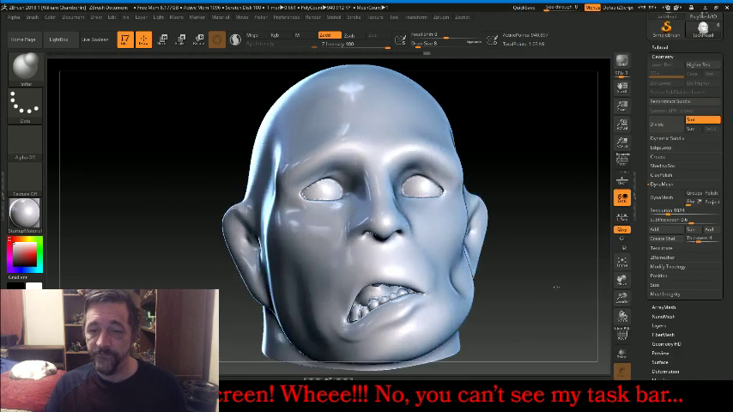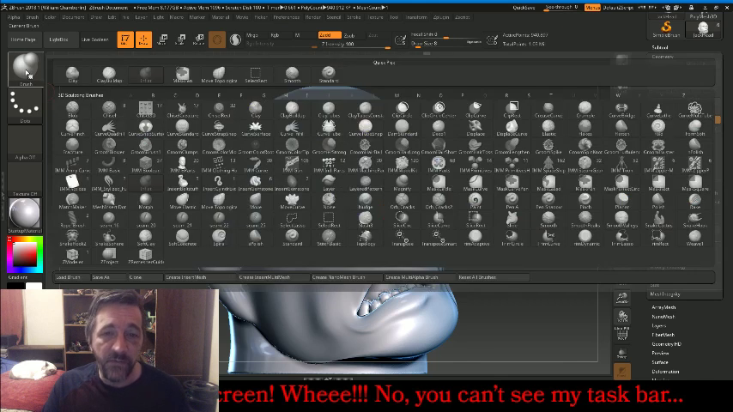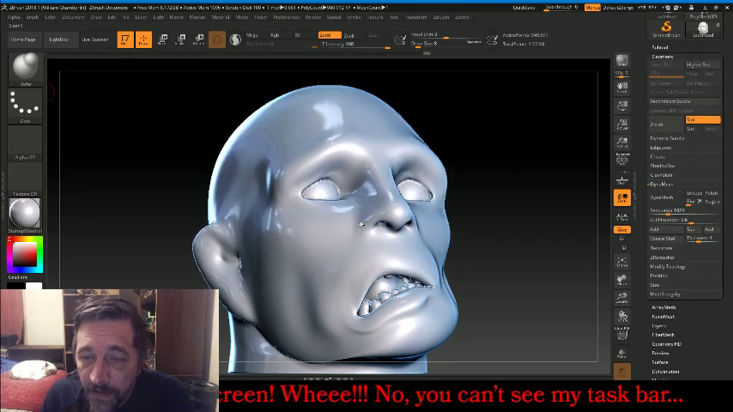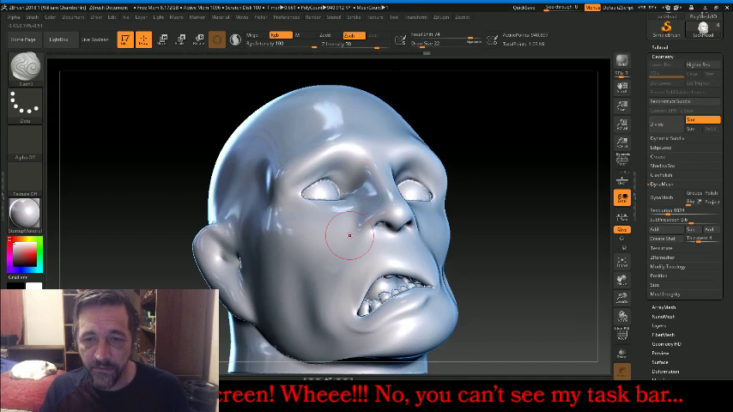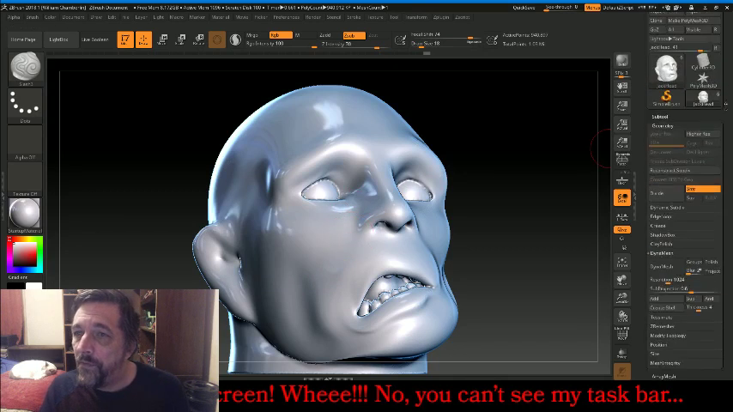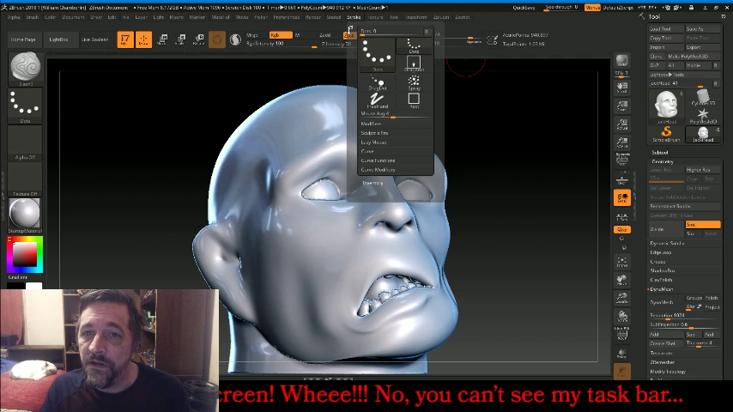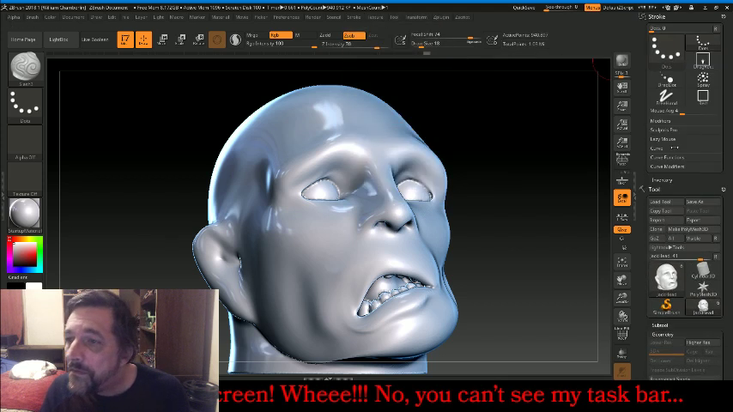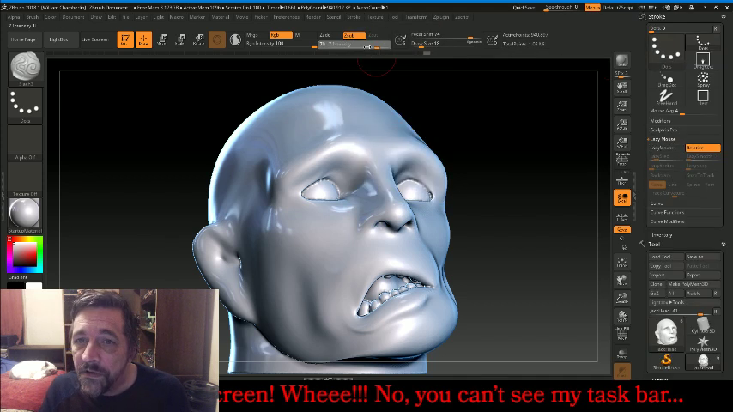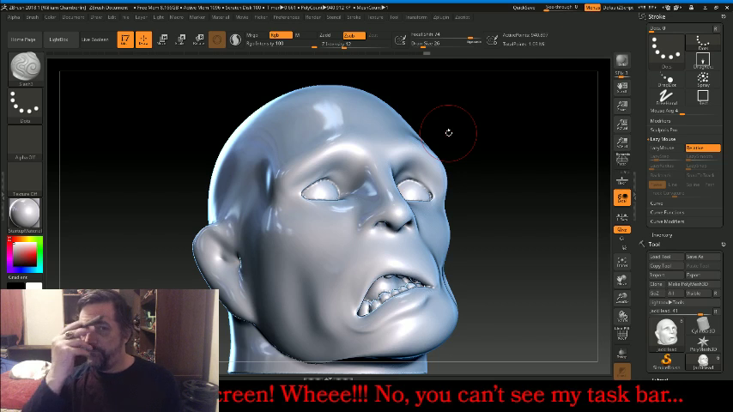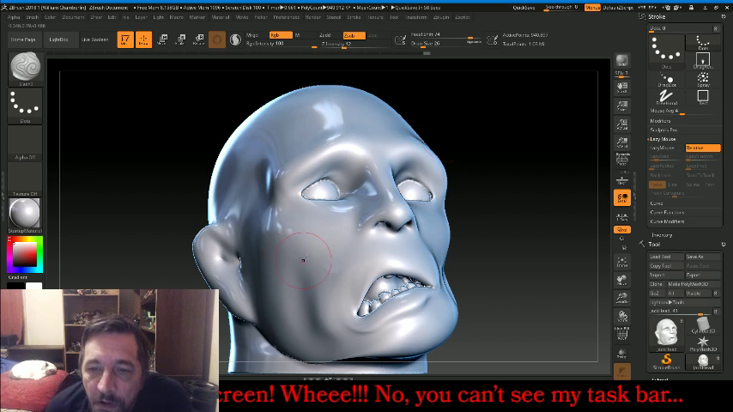Okay, so the first thing that we're going to do, we're going to open Slash. Going to make it a good bit bigger. And we're going to turn off Lazy Mouse. And turn it down quite a bit, to about 15, about 12, because this is going to be kind of big. With the stylus, I'm going to come around from here.